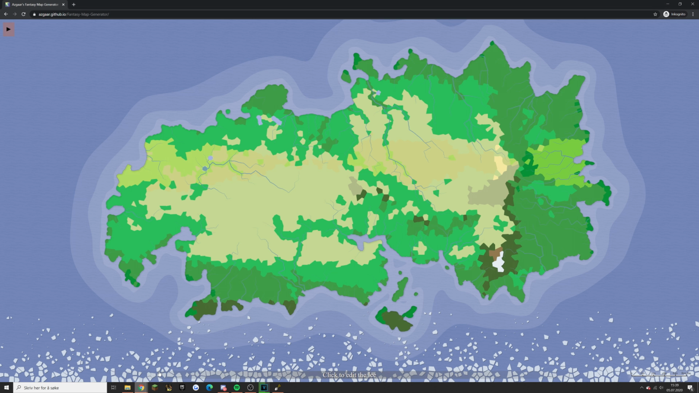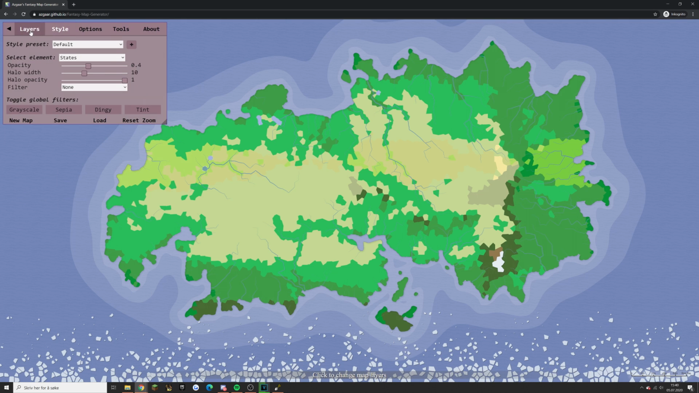We're going to open up Google Chrome here. And I'm going to leave a link for this. It's a cool tool called Azgaar's Fantasy Map Generator. Very cool, very helpful. And you can use this here. There's a lot of options and styling you can use to create a map. And then you just press new map.